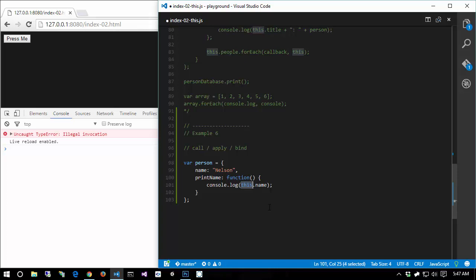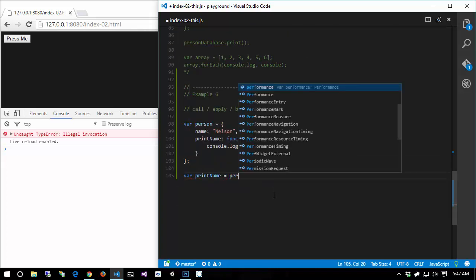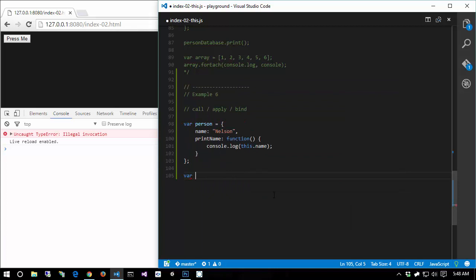Well, it's actually a trick question because we don't know. It really depends on how this function is called. Because remember, if I do var, I don't know, I don't want to reuse the same name because I don't want you to think that it has to be the same name. It could be anything, like ble = person.printName. We're extracting that, and now we're invoking it, and we get undefined.